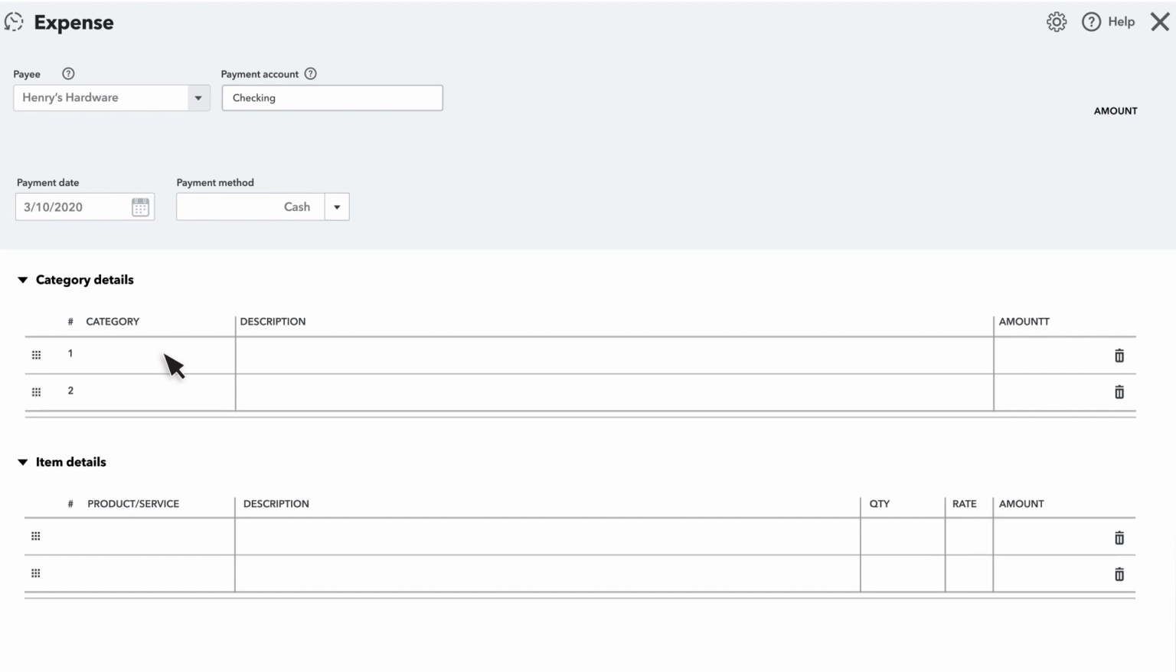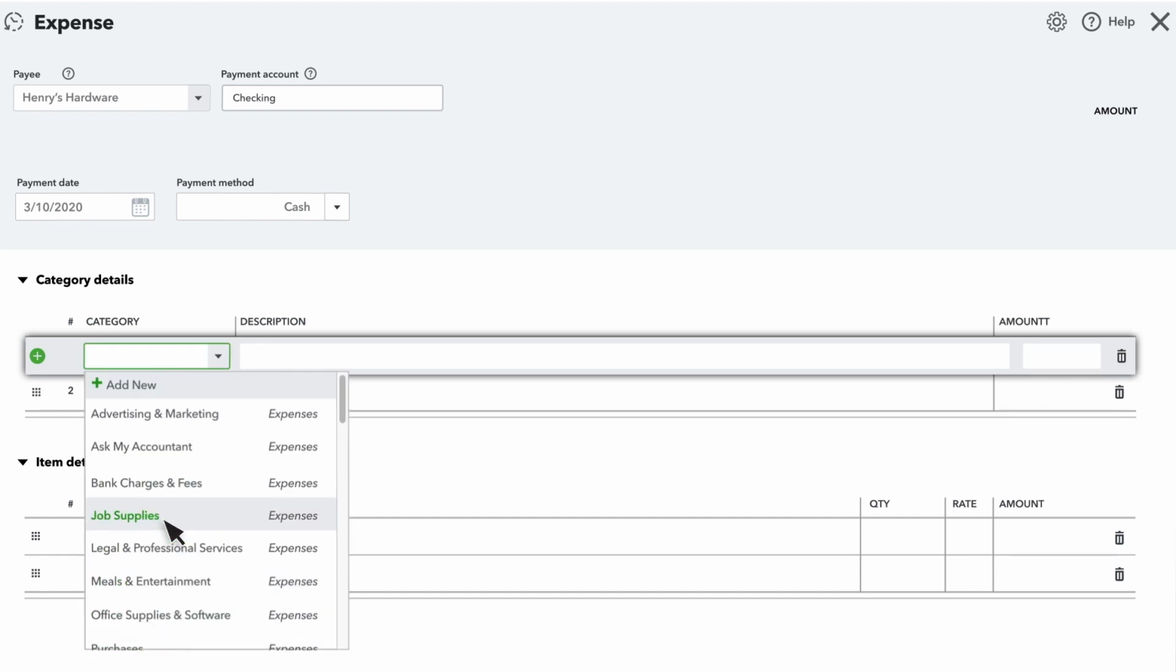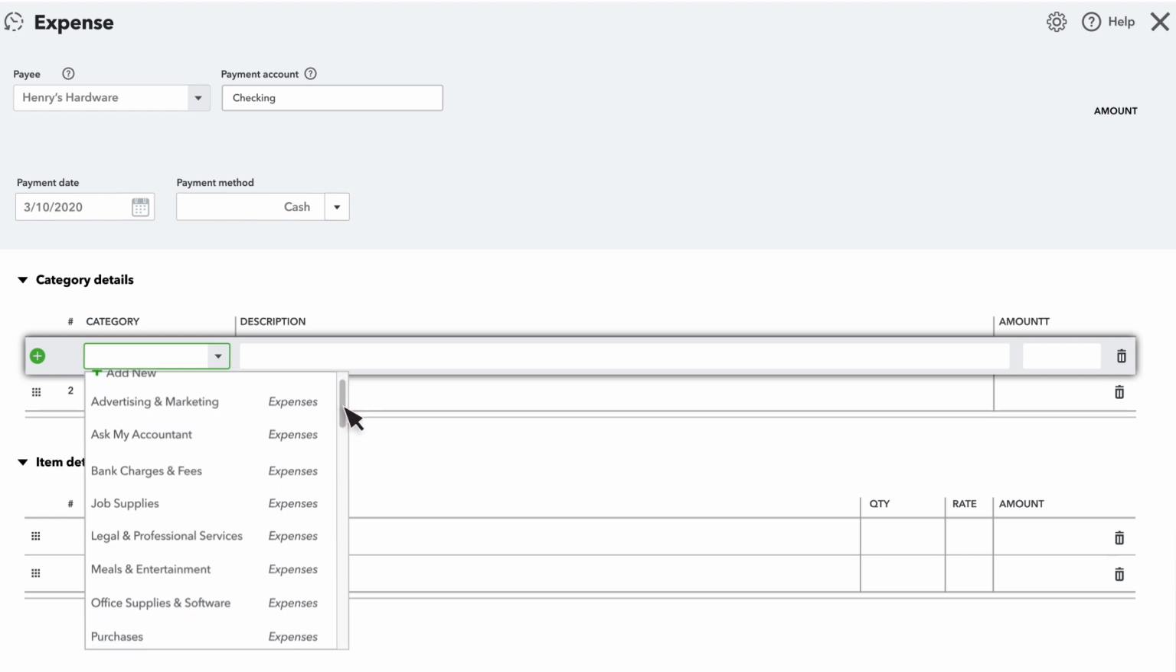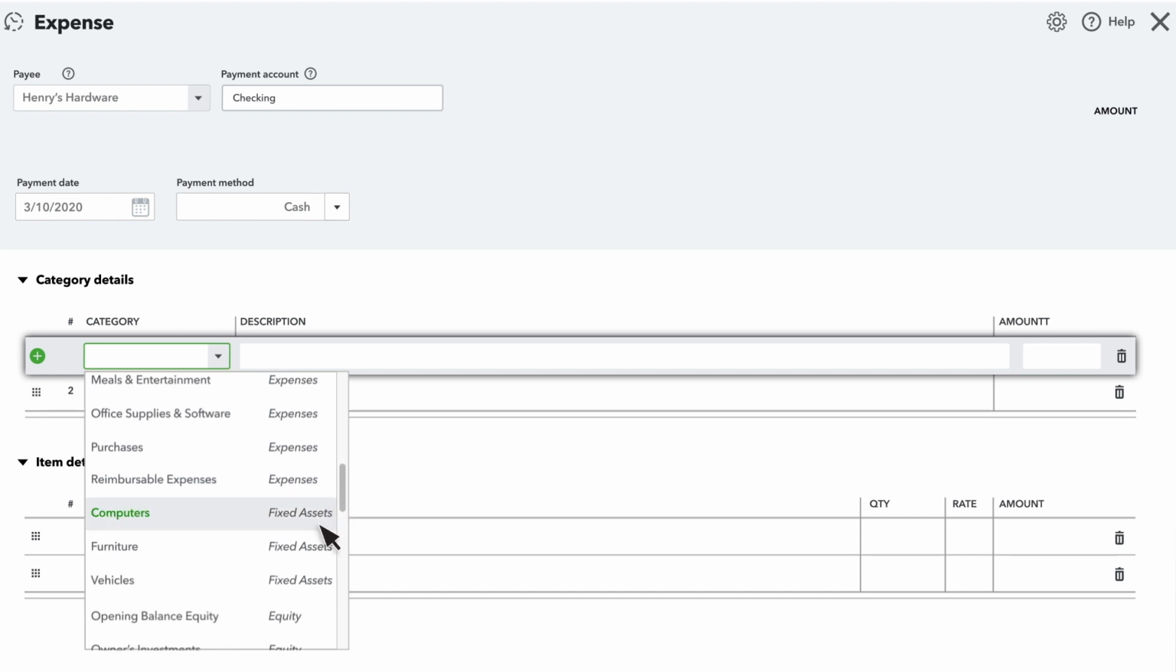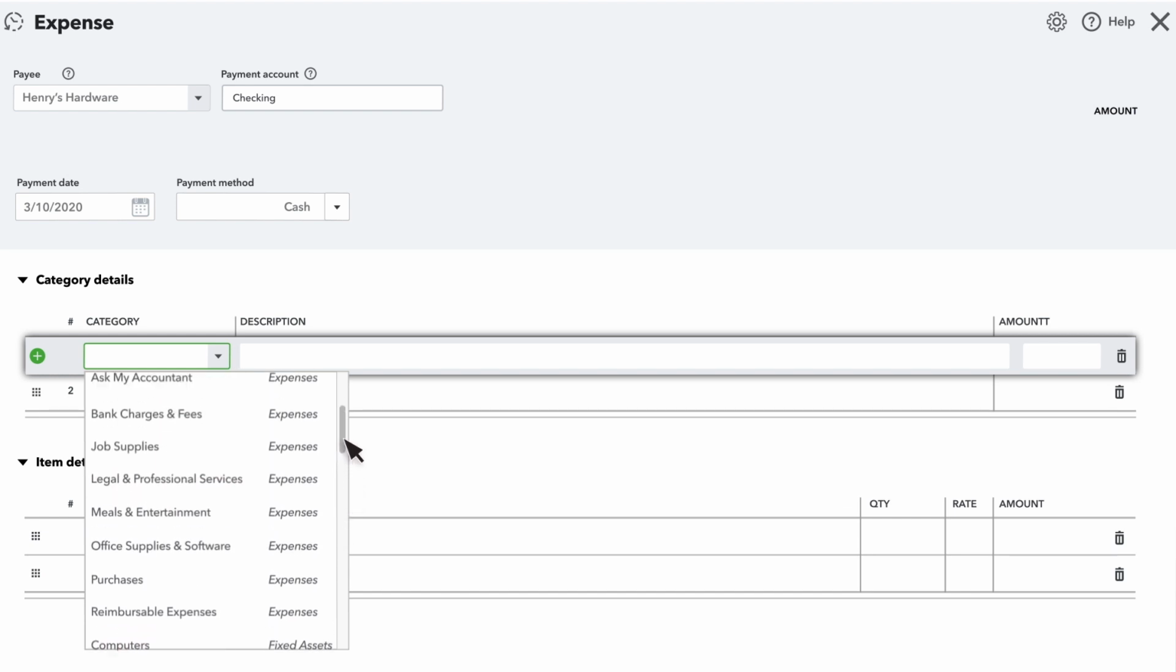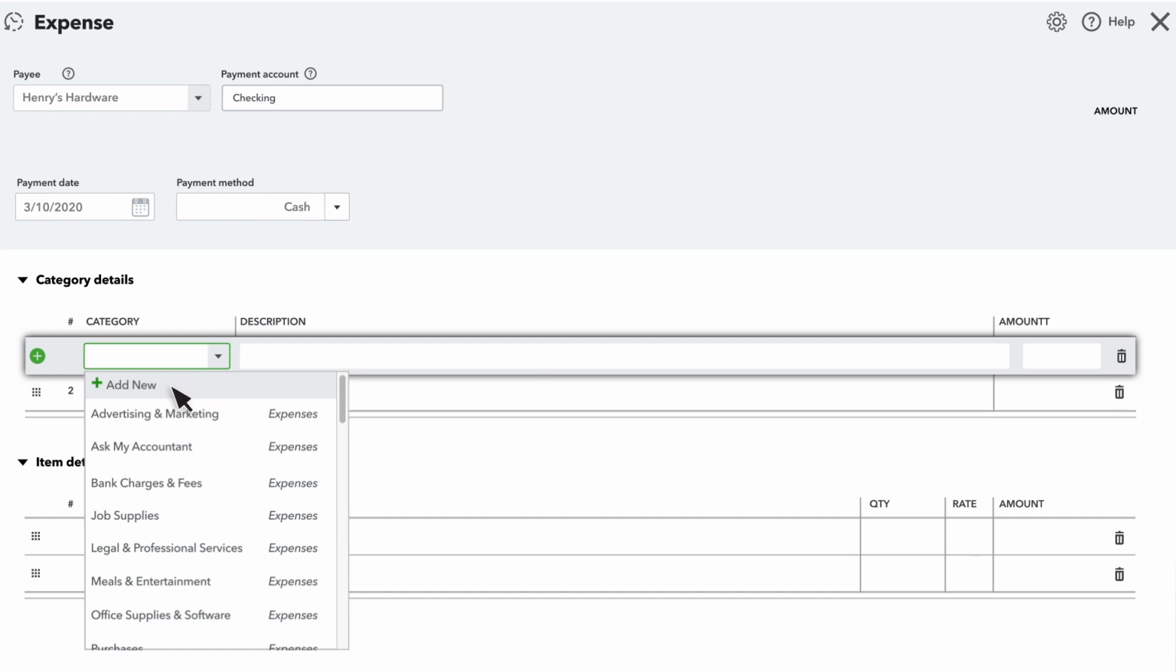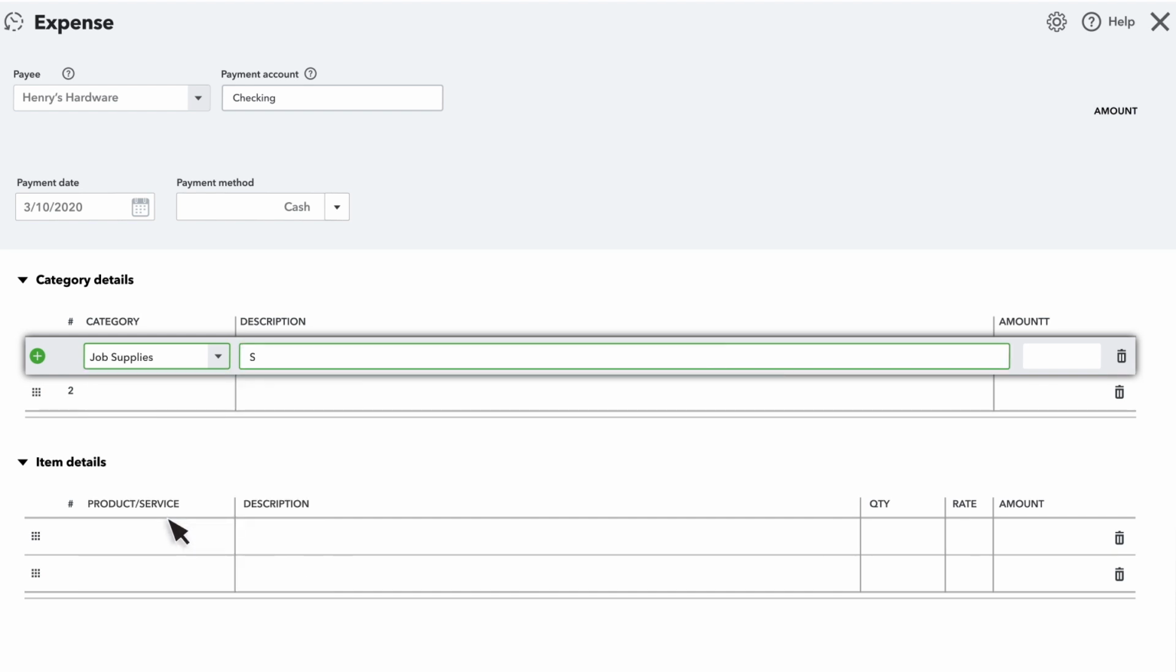Select the category that best describes what you bought. This will often be an expense, but if this is something that you'll use over and over again for many years, like a vehicle or a computer, you might categorize it as a fixed asset. If you don't see an account that describes what you bought, then you can add one. Enter a description of what you bought and the amount.